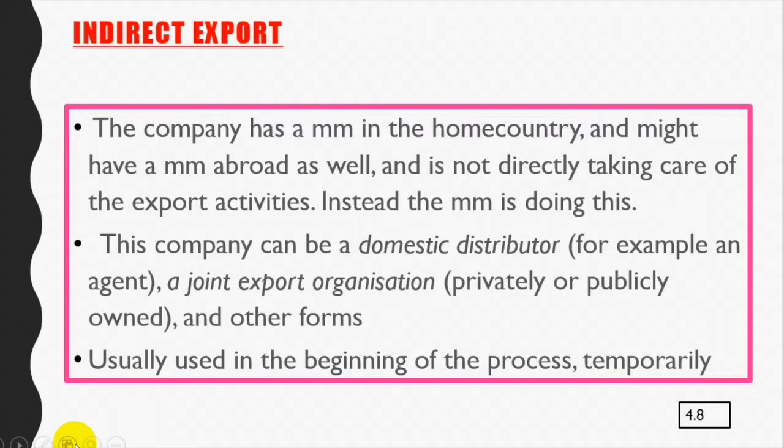And we will start with indirect export, the red arrow on the picture. Here the definition is that the company has a middleman in the home country, and the company might also have a middleman abroad, but it doesn't have to. By having a middleman in your own home country, it means that you don't directly take care of the export activities on your own. Instead, there's another company that is helping you with these. And this is then the middleman.